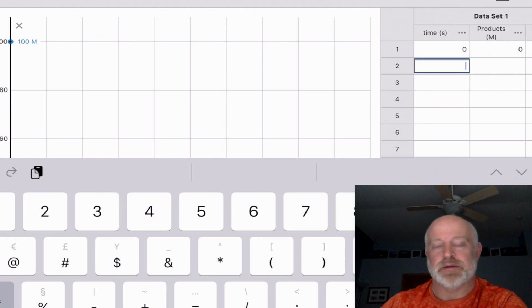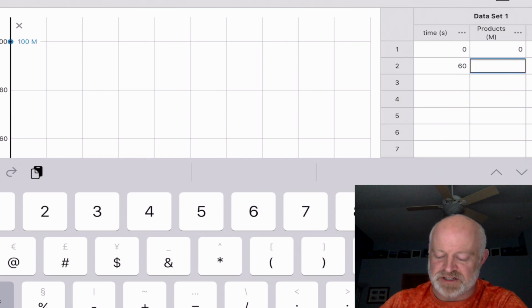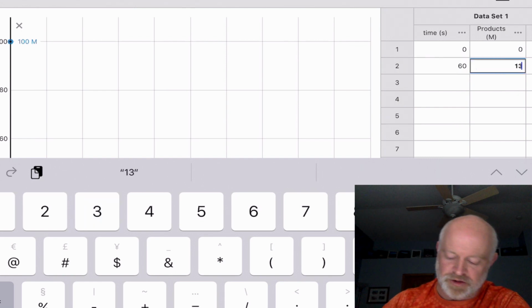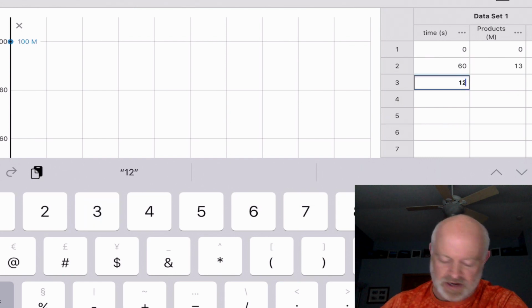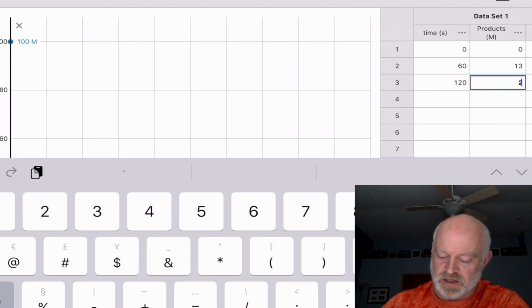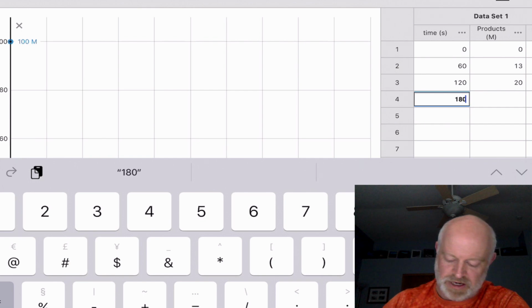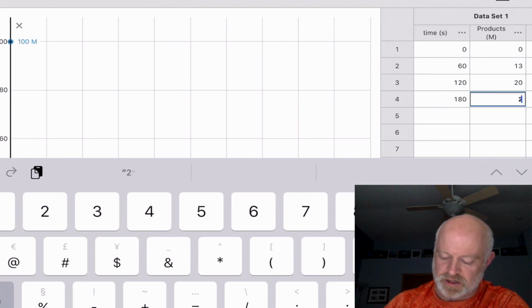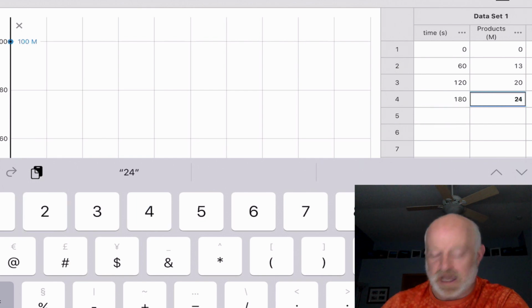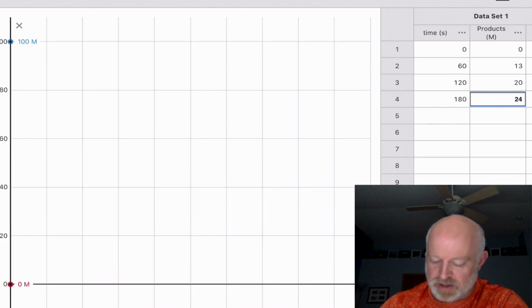So let's say, for example, after our first time commit, and I want you guys to collect data about every 60 seconds. So basically every minute, according to the simulation, you're going to collect data. It doesn't have to be perfectly at a minute, but let's say after 60 seconds, there was 13 products. And then after 120 seconds, there was 20 products. And then after 180 seconds, there was 24 products. I don't know how fast that would be.